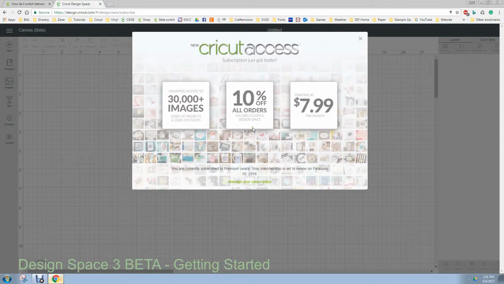Next, you have Cricut Access. Highly recommend it. Love my Cricut Access. It gives me the unlimited access to the 30,000 images, the 370 fonts. I get 10% off of all my orders. And $7.99 a month is not bad.